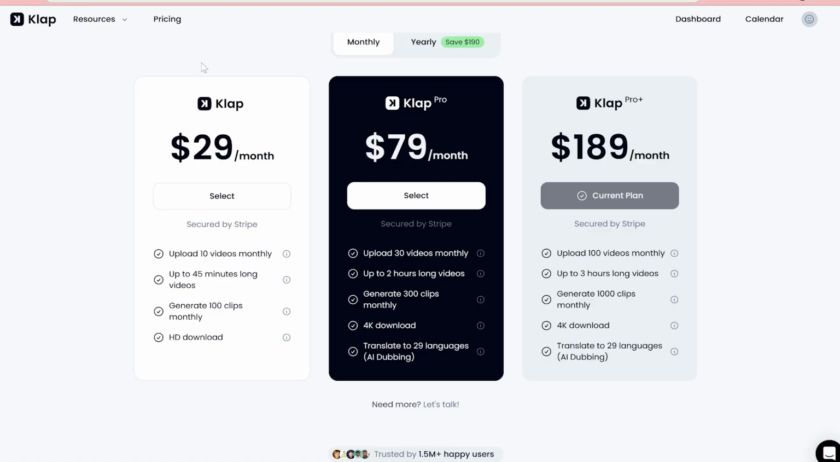The only thing you cannot do here is add background music or sound effects, but for this you can download the short and take it to a video editing software of your choice. In my case, it's Premiere Pro. Now let's go through the most important thing for this app, and that is the pricing.